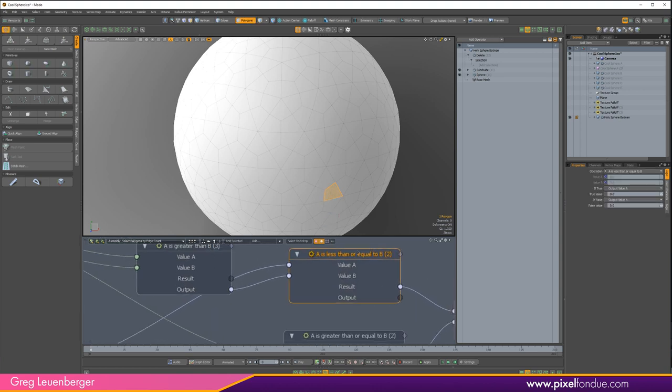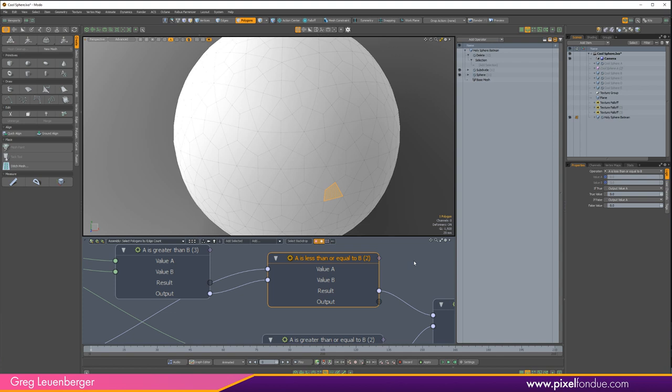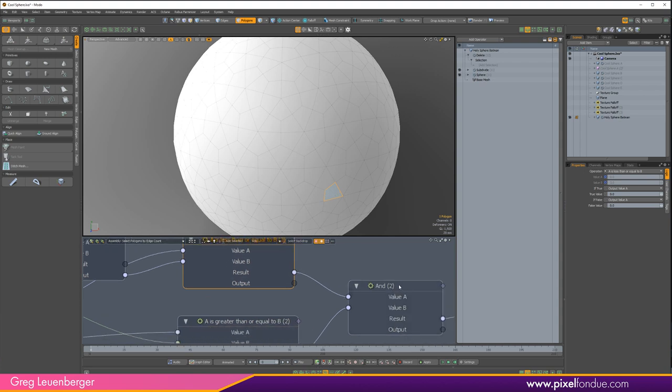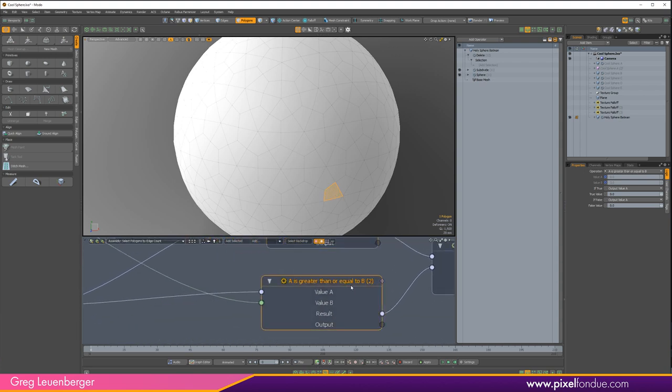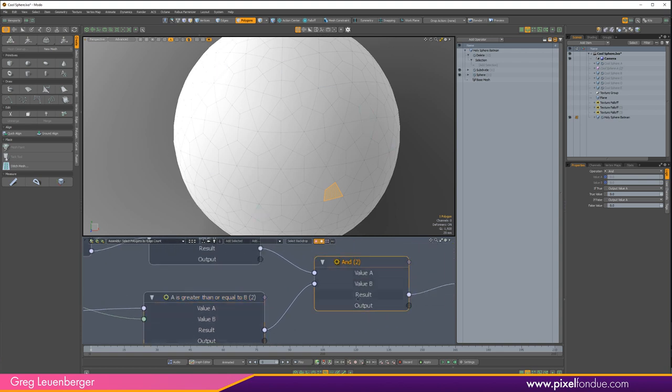It'll say, okay, if it has less than or equal to three vertices, or three or less vertices, it's going to take that polygon's index or identifier and feed it over to this node. And this one will take the minimum number. So if this polygon has greater than or equal to zero vertices, which would be all of them, it's also going to send all of those indexes over to this node.